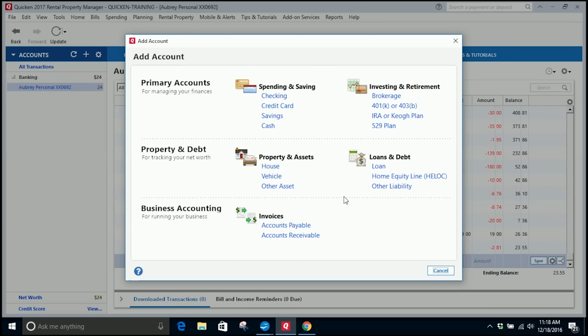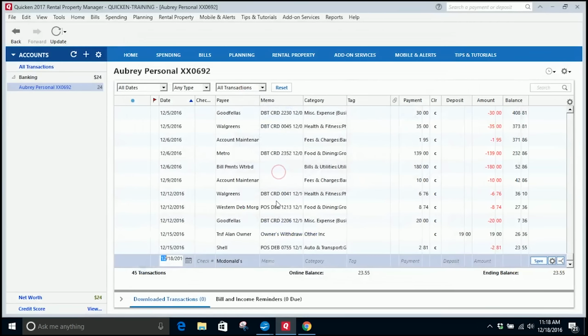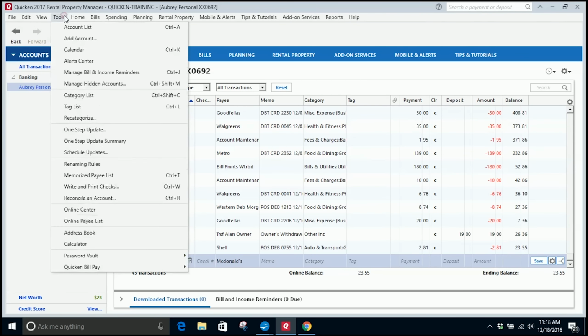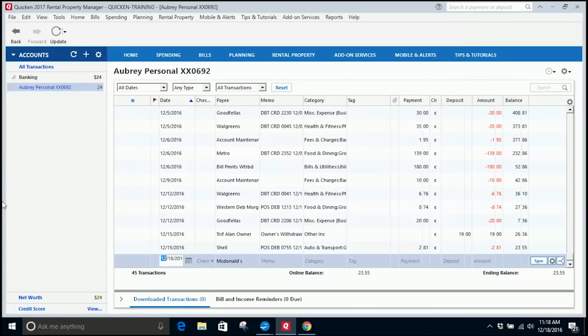The other way that you can add a new account is to click on Tools. Then you'll come down and click on Add Account. And it takes you to the same screen. There are different ways to get things done. It just depends upon what you're most comfortable with, okay? So let's click on cancel on that since we're not going to officially add a new account.